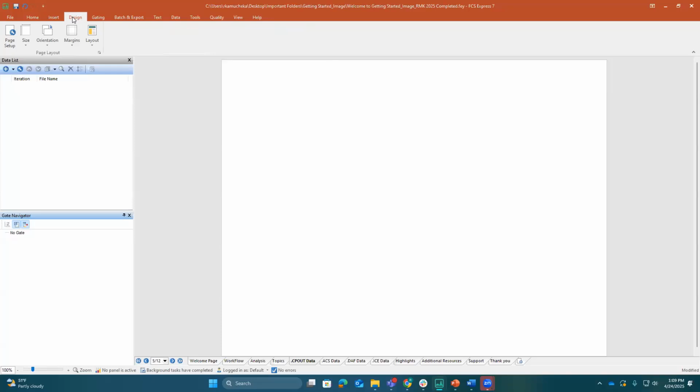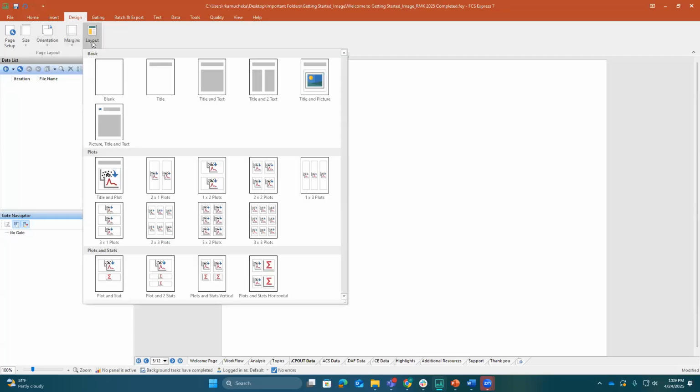On the Design tab, we get to tell the software how we want to use our pages. Do we like portrait? Do we like landscape? I'm a landscape person. But then we can also define margins. Do we want to create margins here? And then some layout ideas if we are just trying to organize how we want to set up this layout to get started with our data analysis strategy.